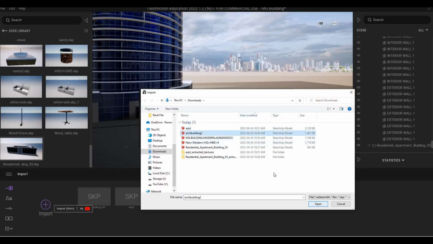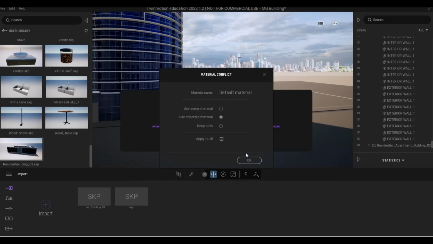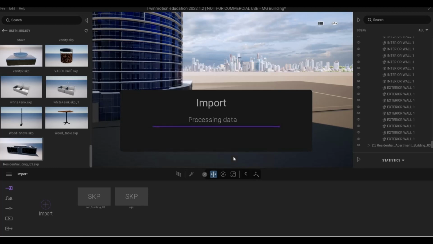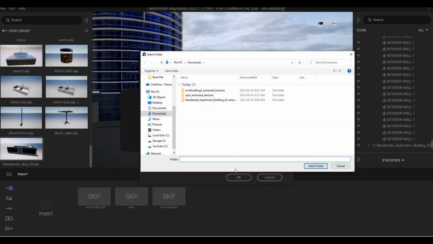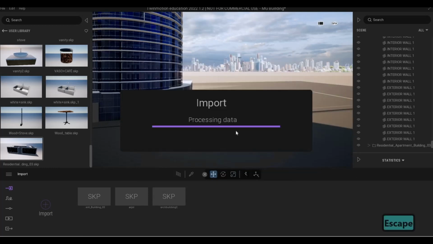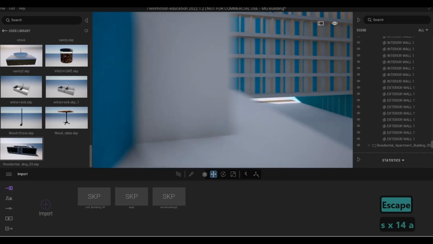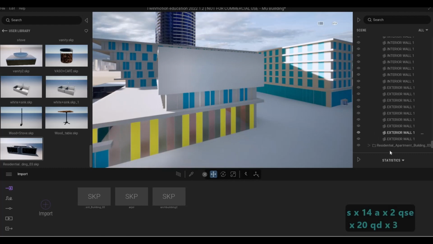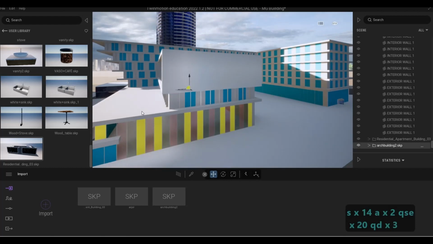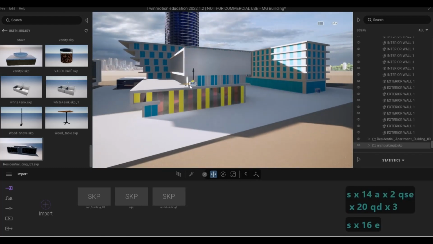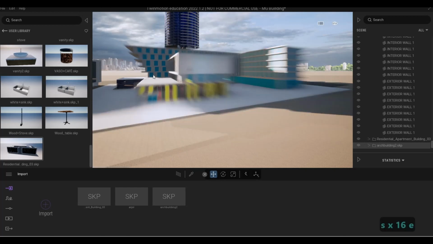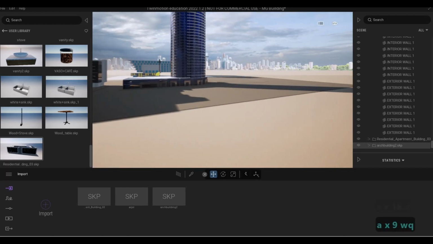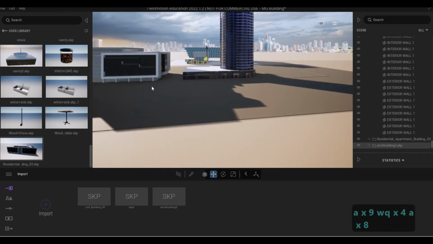Here as well, import, use imported materials or keep both. We could just keep both if you want. We could just press OK. And then we have our building here as well. Zoom out, click this arch building, and then we could just move it at the back. Why at the back? Because we need some.